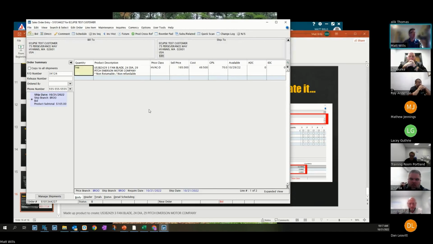I think sometimes people forget to search the catalog. I tend to forget about the catalog, but sometimes you find your products there without having to go to the PDW.